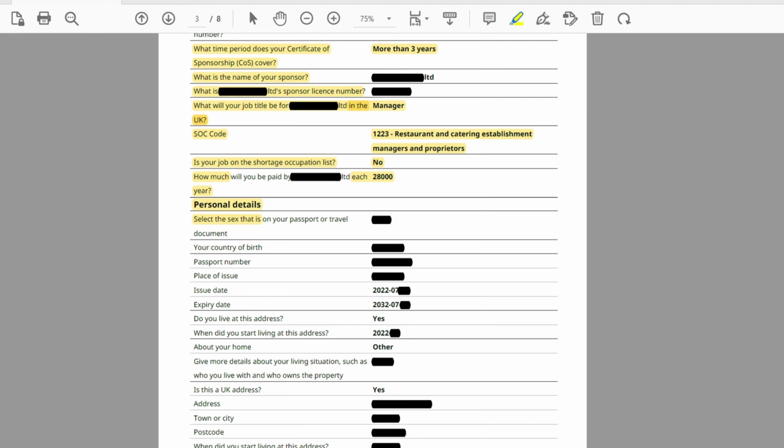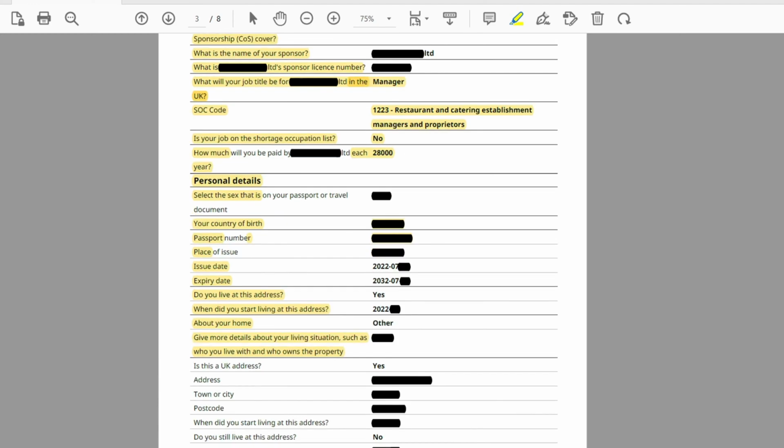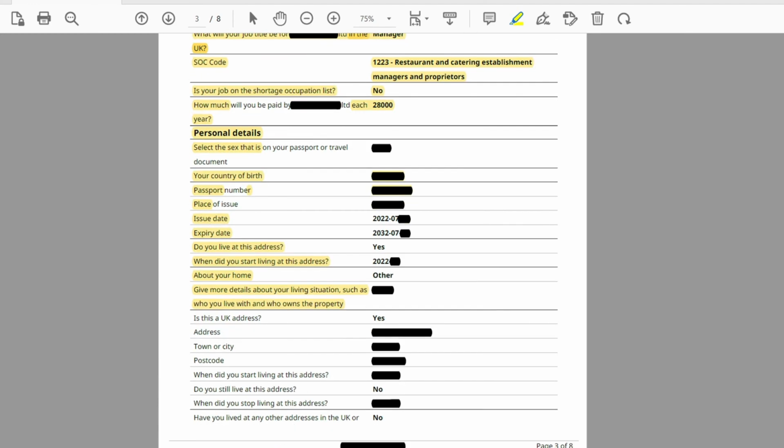Select the sex, obviously male, female, country of birth, passport number, place of issue, passport expiry date, basic details basically. Do you live at this address? When did you start living at this address? About your home. Give more details about your living conditions, such as who you are living with. So if you're living with your family, in this case, he mentioned he's living with his family.